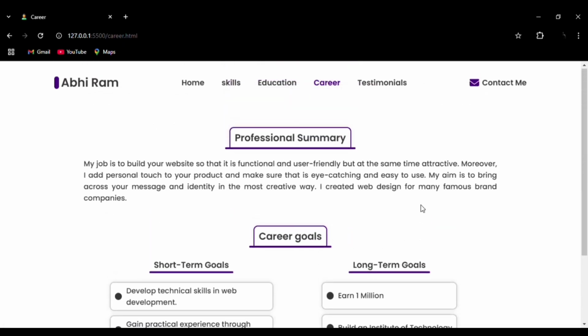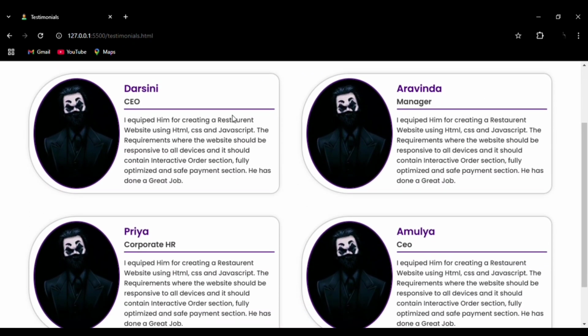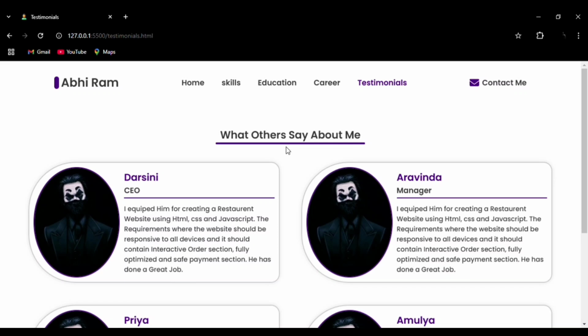Then we can go to the testimonial section, and in the testimonial section you can see we have integrated an image inside a text, giving a very professional look to the testimonial section where other people have given information about you and how you work. And you can see the very professionally done box shadow effect that is added to them. And you can go to the contact me section.